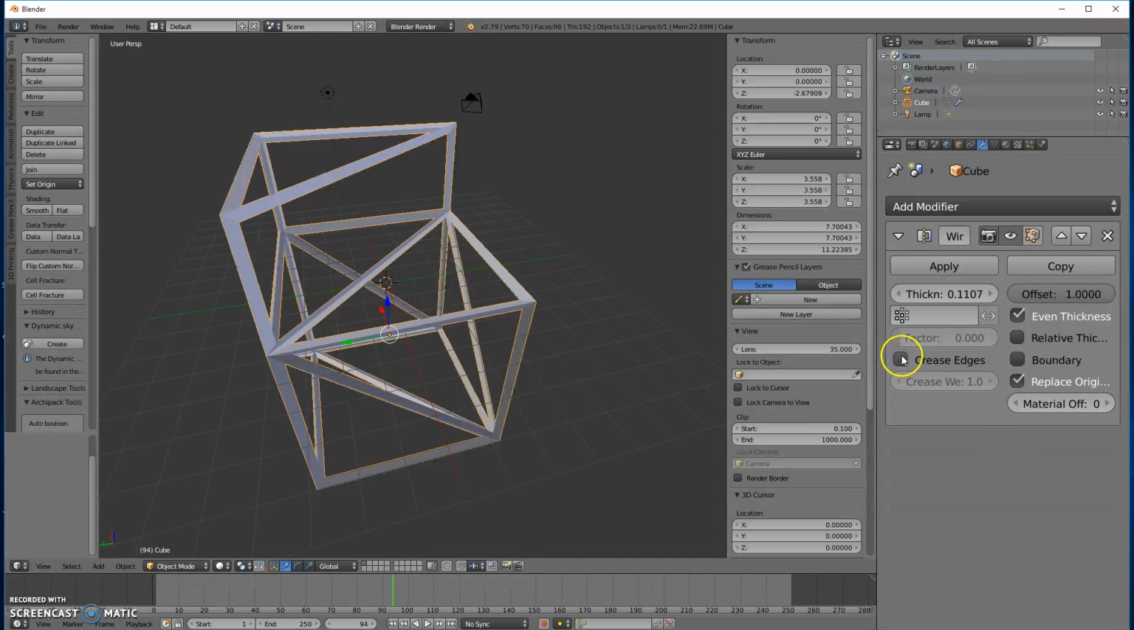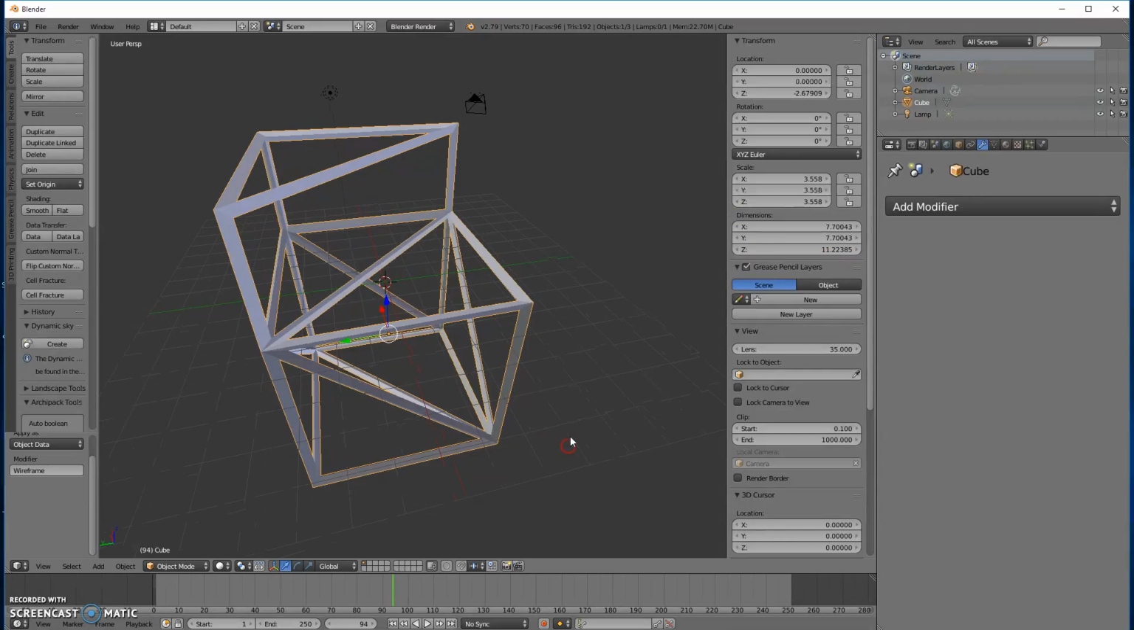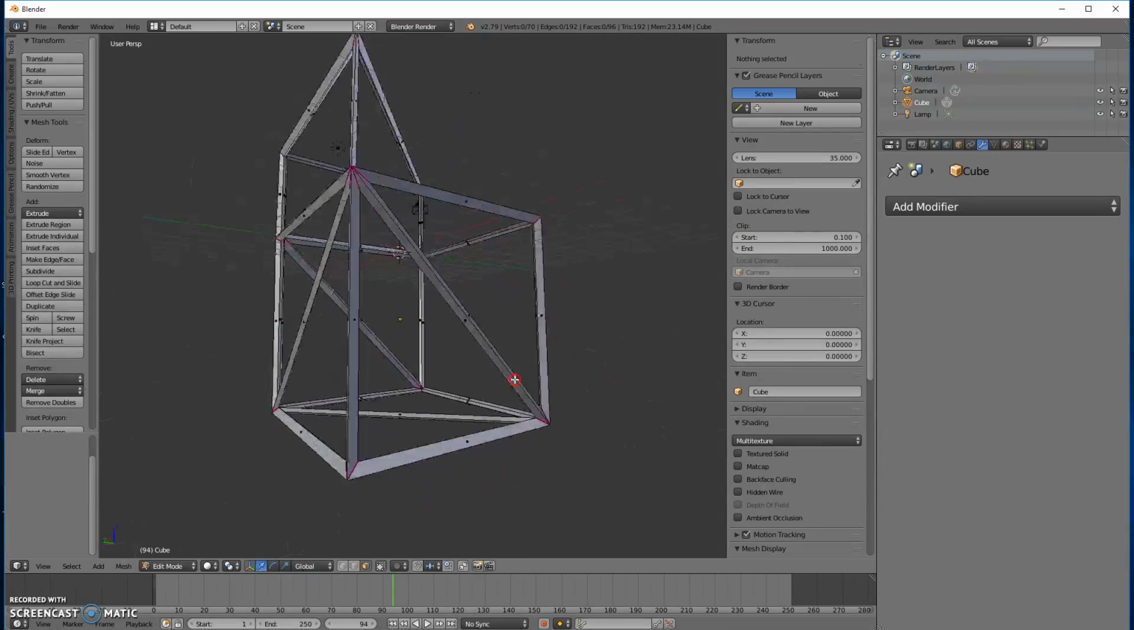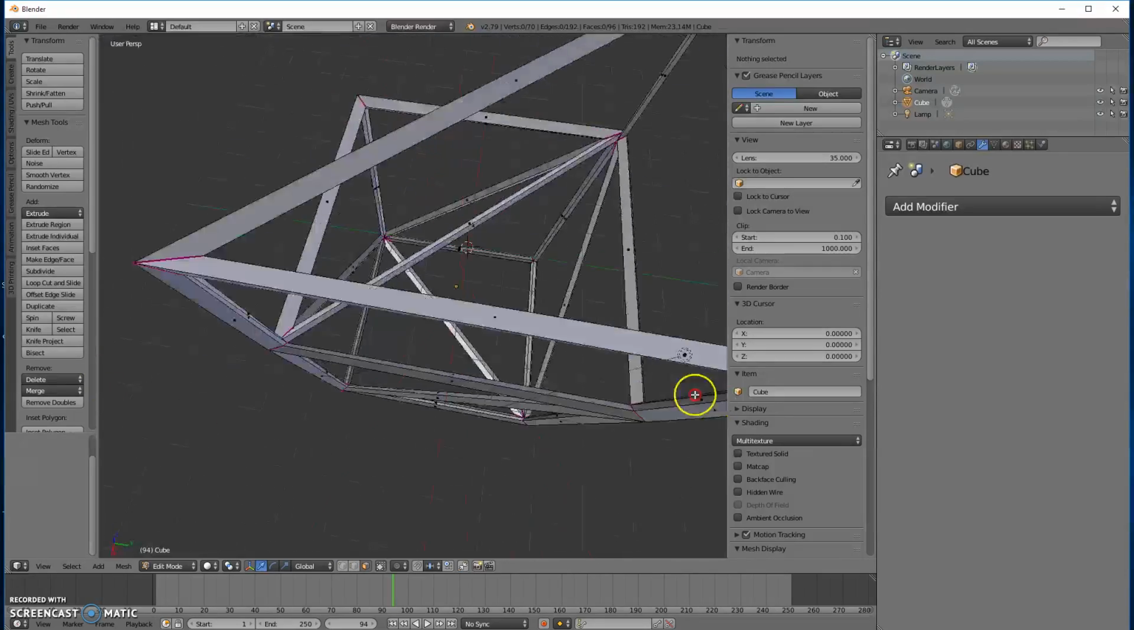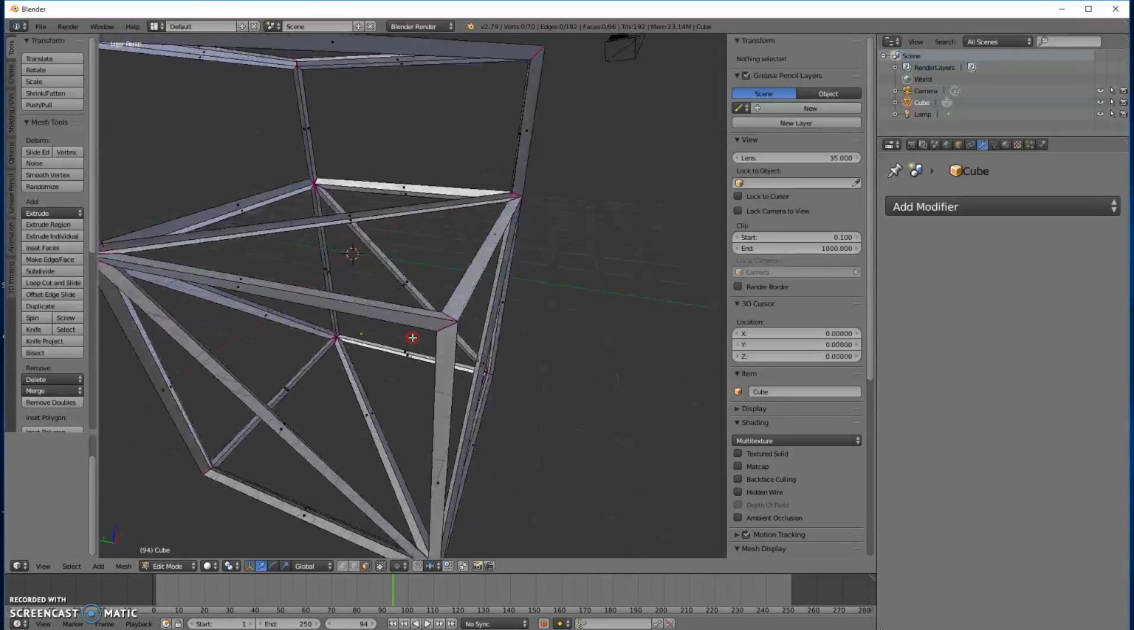So yeah, this is basically the features here. You can play around with the settings, try it out. Hit apply when you're done, and you can tab in, and we can see that it's created faces for each of those shapes that we just put in there.